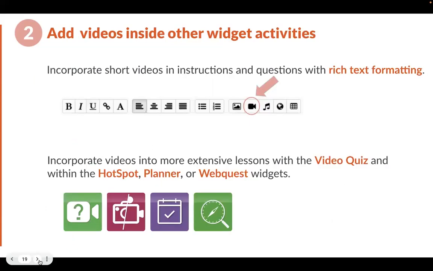Now, using videos inside of other widget activities. The easiest way to incorporate short videos in instructions and questions is with rich text formatting. So any of your question types or your text instructions have the ability with rich text formatting. You'll just click on that icon, the camera icon, and insert the video, and it'll be embedded just like all those examples I showed you.